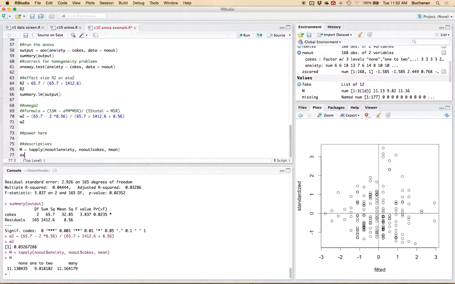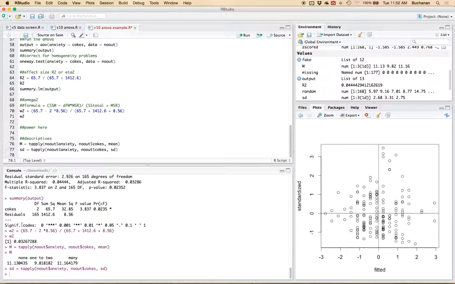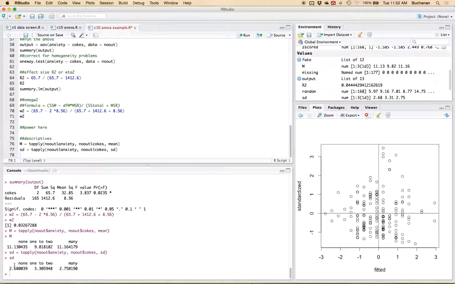Okay. Let's do standard deviations, because we'll need those to be able to report this data. So it's the exact same code, SD at the end. Okay. So SD. And here are my standard deviations. So that's why homogeneity of variance was okay, because they're roughly equal.